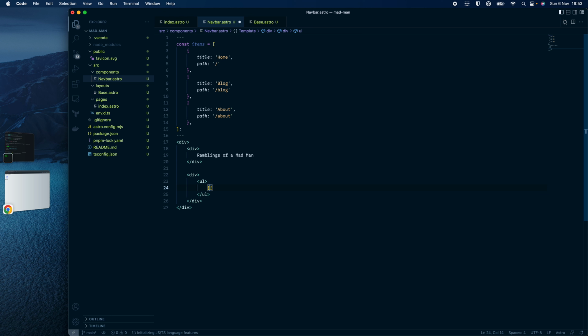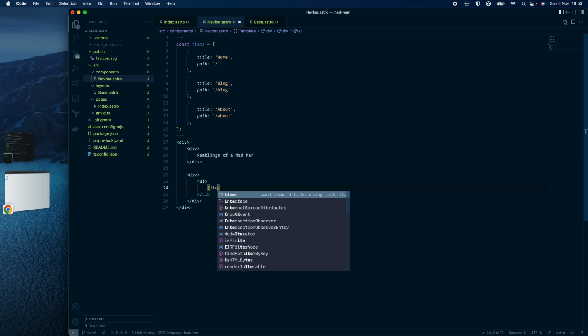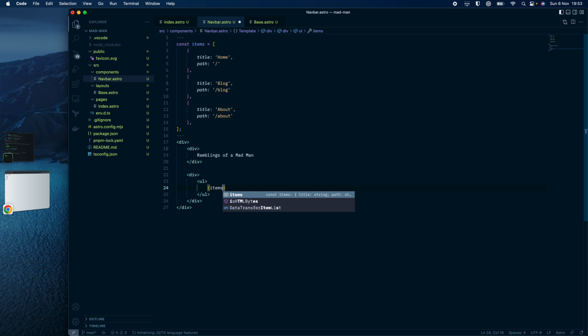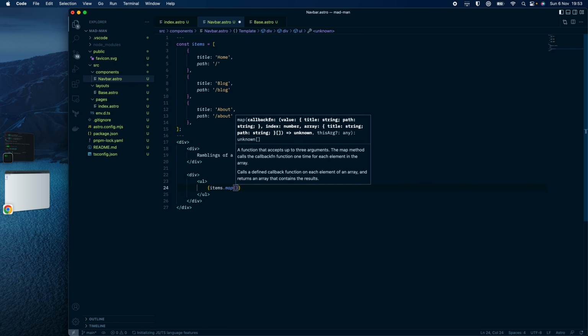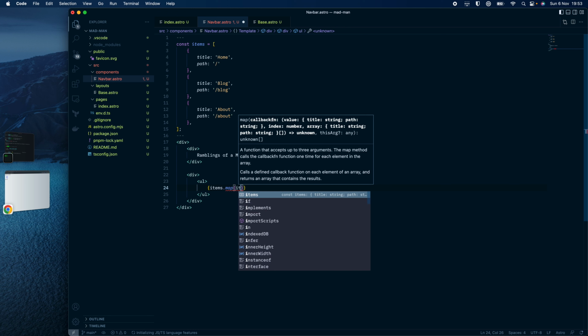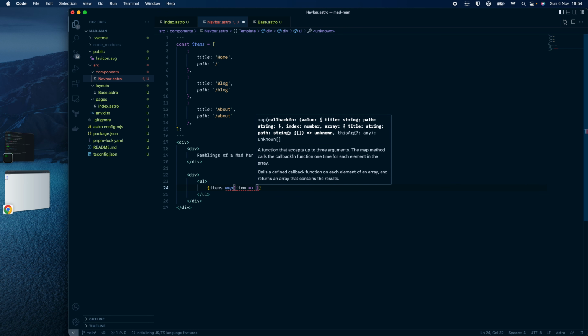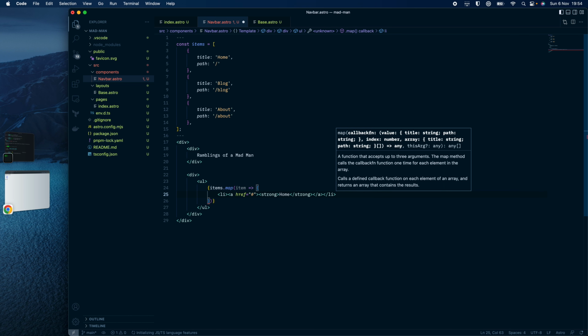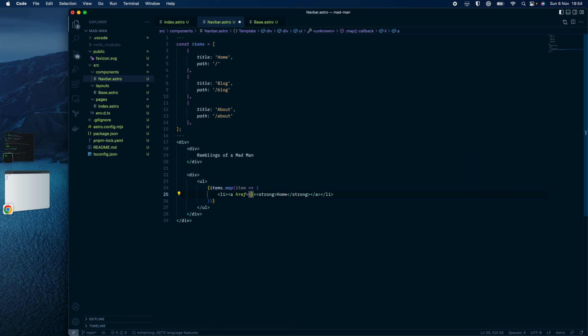So then we, again, do our curly braces, which is a template. And we're telling it now we're doing JavaScript here. Do items.map, which is going to loop over each item and let us return something to spit out. So I'm going to do like so. Paste this in, and then our link is going to be item.path. And again, you see this type hinting as I'm typing it out.